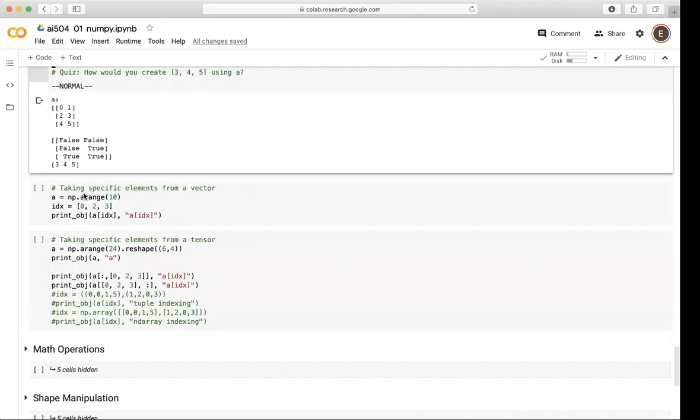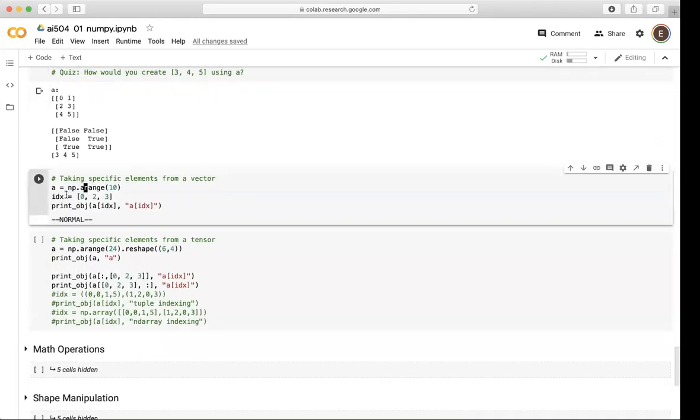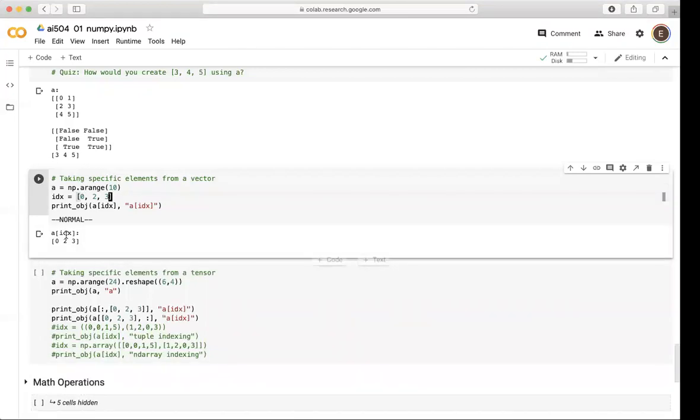All right. Moving on, taking specific elements from a vector. So this is a bit more advanced indexing. So if you have 0 to 9, and if you want to access only the first, third, and fourth element, then you just enter them in. So 0, 2, 3.